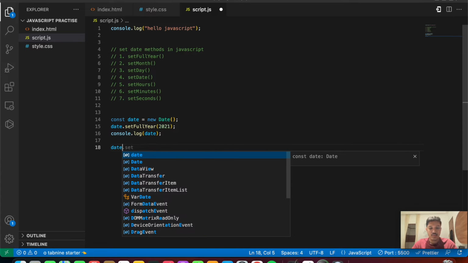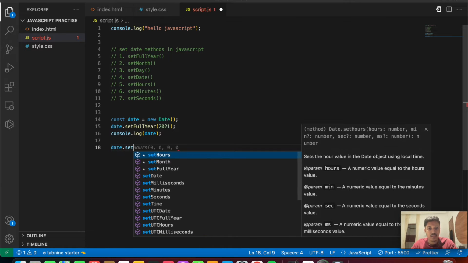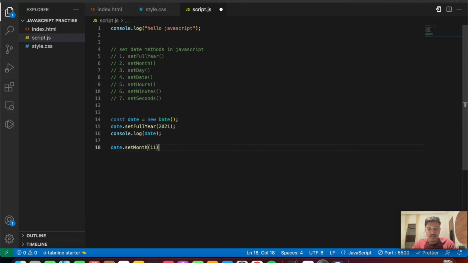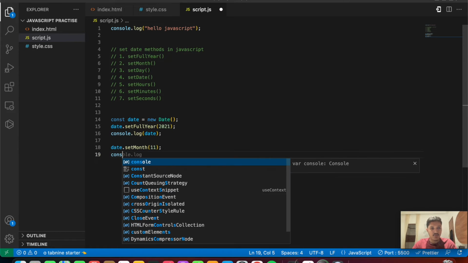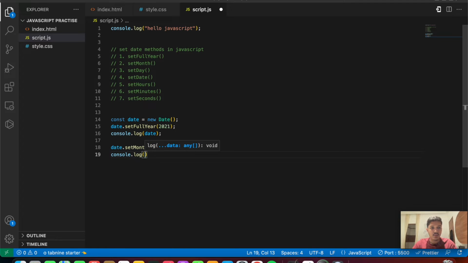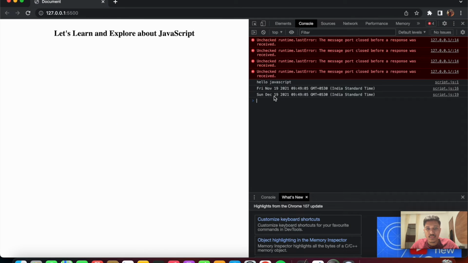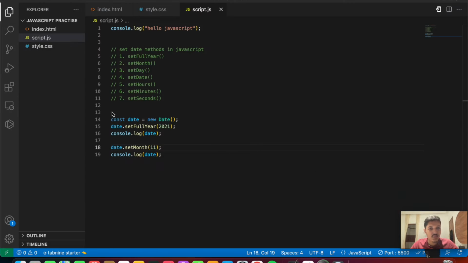Let's check out the second method. It's going to be date.setMonth. For the month, we're going to pass, let's say, 11, that is November. Let's again console.log the date value and come back to our console. It's going to take December, because in JavaScript, the month numbering starts from 0 to 11. So if you pass 11, it's going to take the last month, that is December, with the year we have given, that is 2021. So that was the second method.